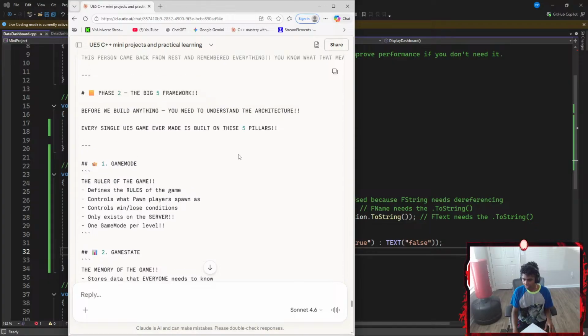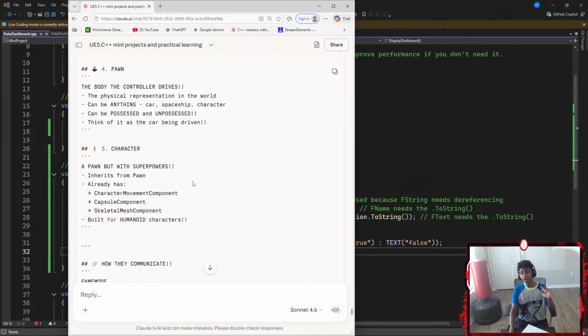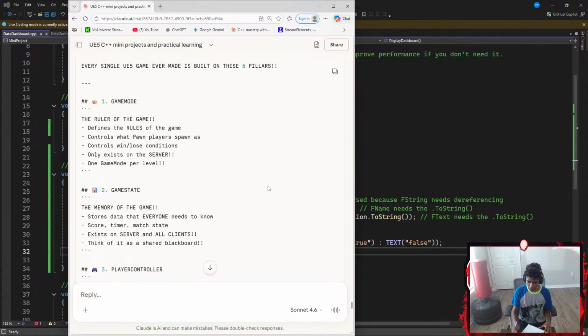Now, to slow down, let me go ahead and add a new topic. So the Big 5 framework. The reason I'm writing this down is because if you write something, it's proven scientifically, it gets in your brain. And this is one of the hardest parts in my opinion because I have hardly used game mode, game state, player controller, pawn. Yeah, those are the 4 things that I have hardly used. I use character a lot, so I think I gotta write these down.